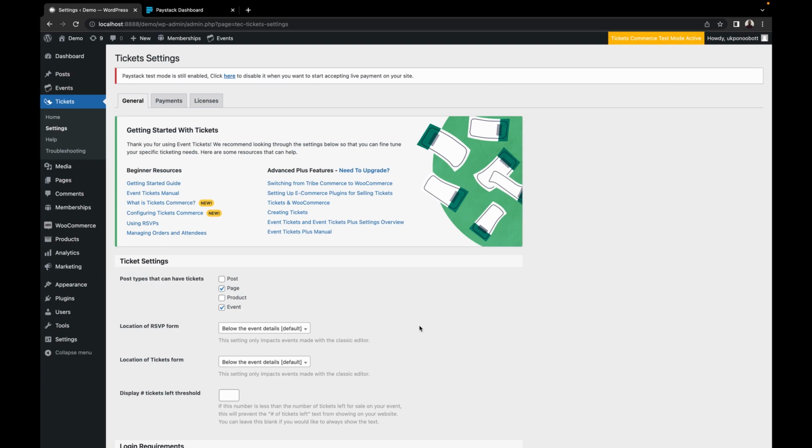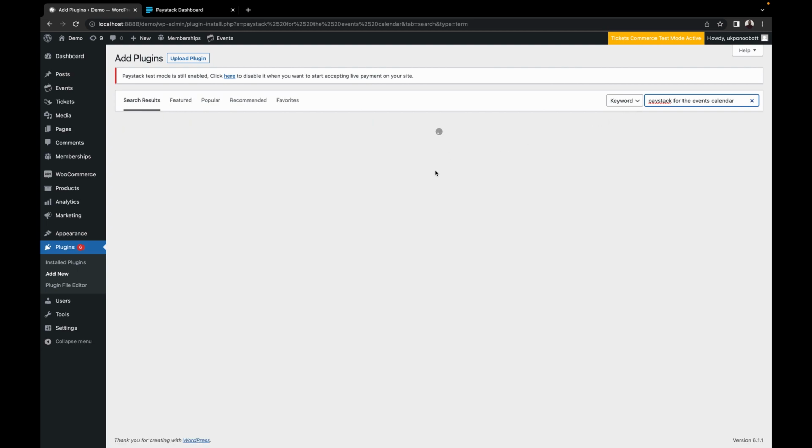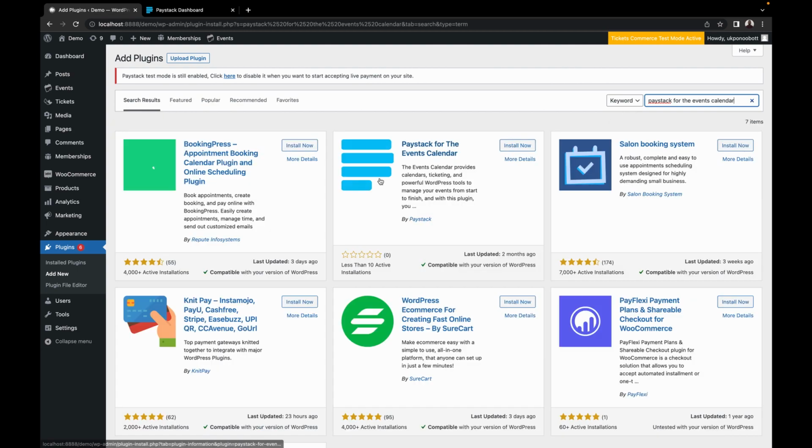What's the next thing to do? To receive payments, we need to install the Paystack plugin. So you go back to the plugins page and click on Add New, and then search for Paystack for the event calendar. You'll see the Paystack for the events calendar plugin pop up. Install the plugin and activate the plugin.